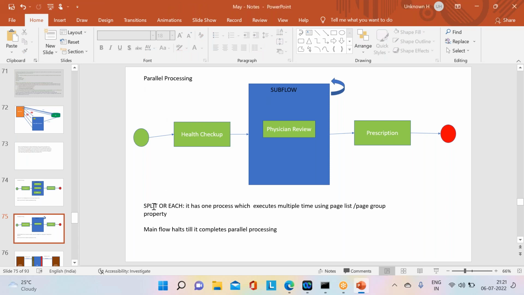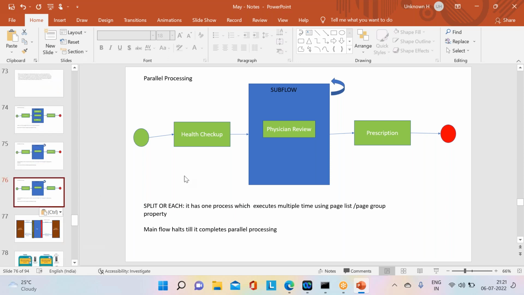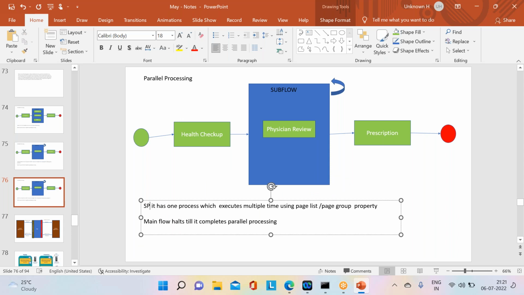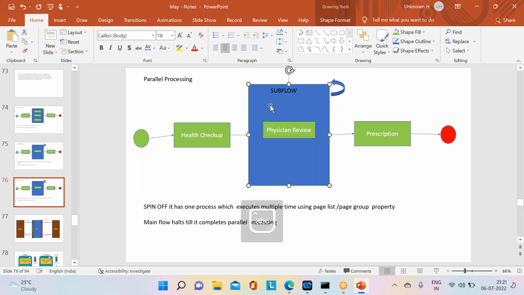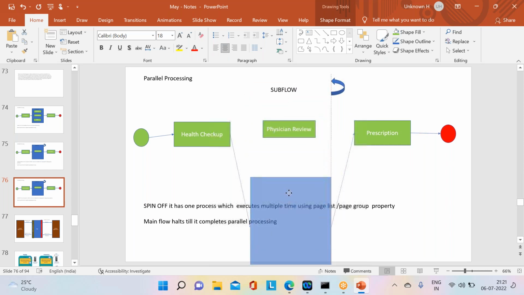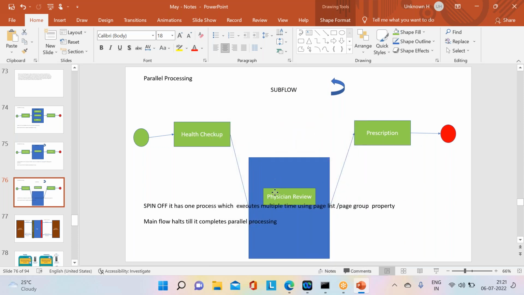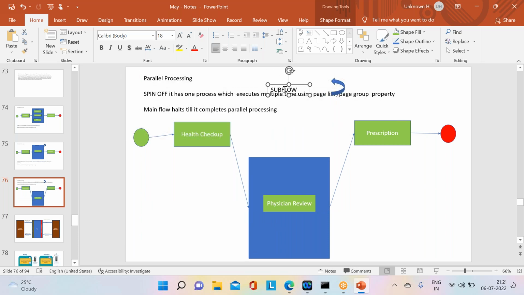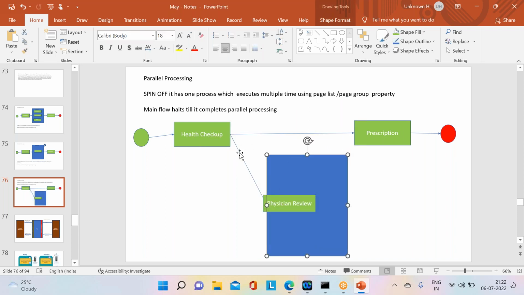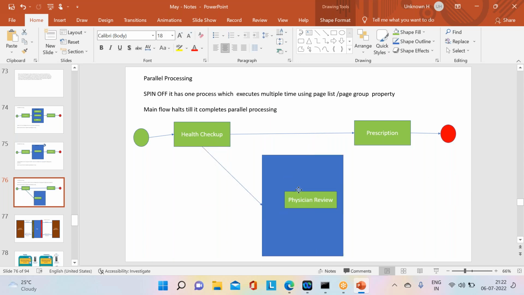In parallel processing, there is another type, which is called split for each. There is another parallel processing which you call spin-off. What do you mean by spin-off? Can you see now here? You are in the main process only, but your main process will not wait for your subprocess to complete. This work will be done and it will do its own job.